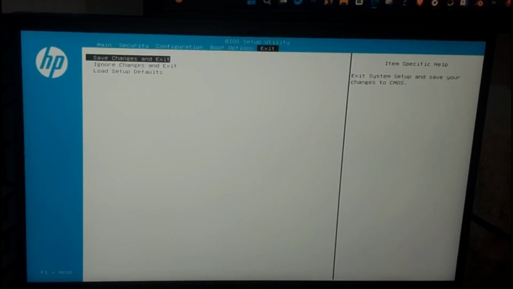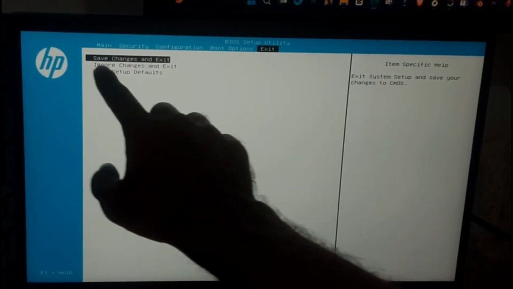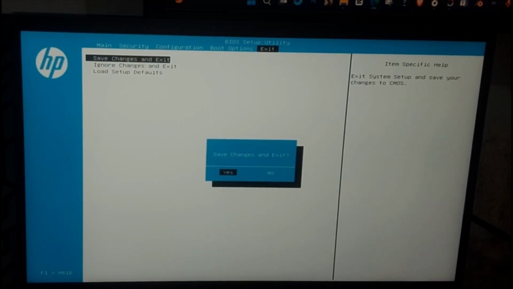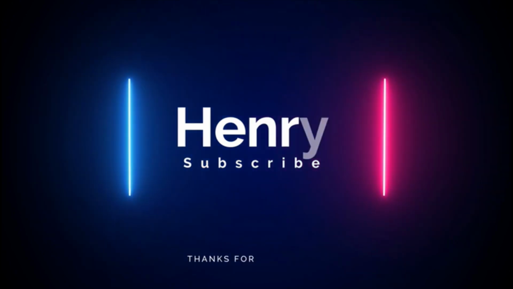Once you decide to enable or disable this setting, you can save changes. This is the one you need to select. Enter, and it will save the changes. All good. So once the laptop restarts, it will initialize the saved changes.